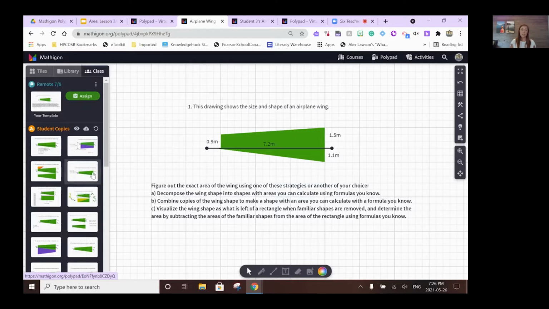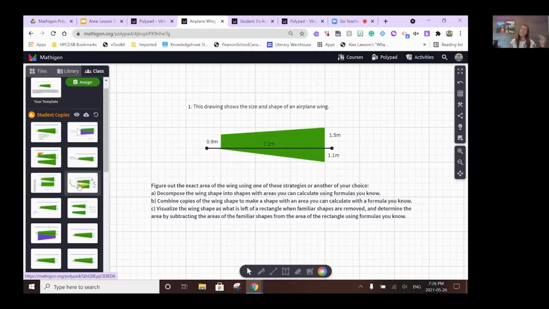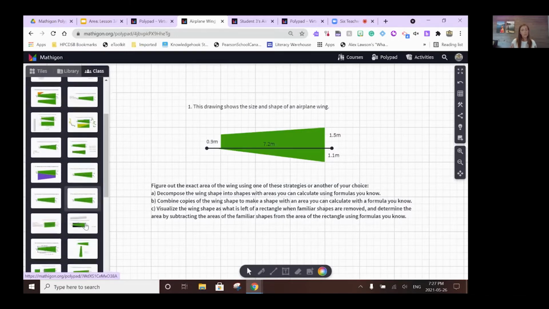So in real time, they're able to make their math visible, and I'm able to check in and make sure that they're able to make sense of this math. The other thing is that this then leads into our consolidation part of our 4-part math lesson. So scrolling through, I'm looking to see who used what strategy.